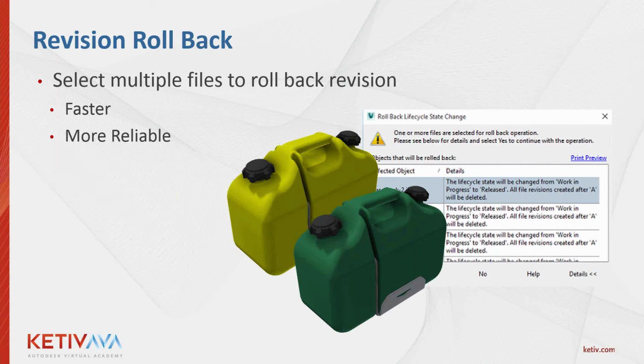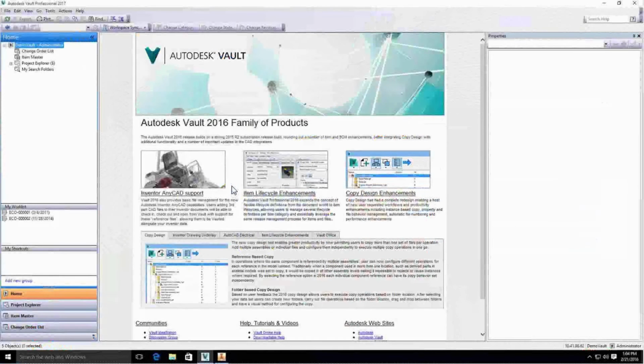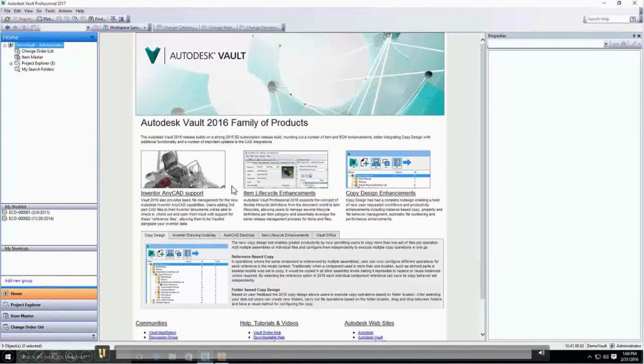So now we can actually select multiple files, hit the rollback, and have them go back to the previous state in the previous revision, and purge out any versions which have been created since the last release. So a real quick example of this one here.